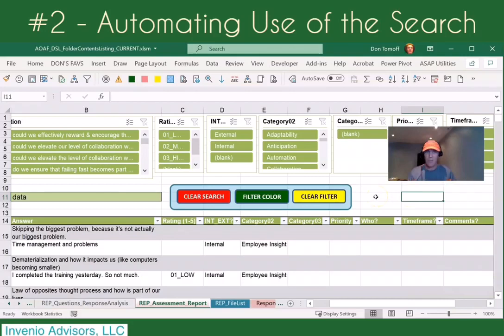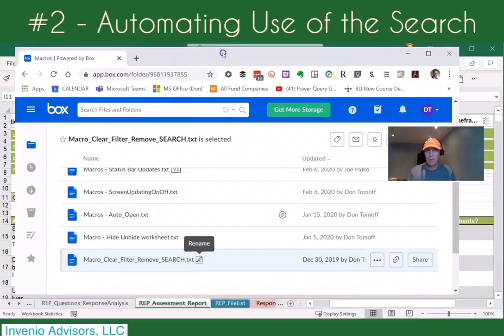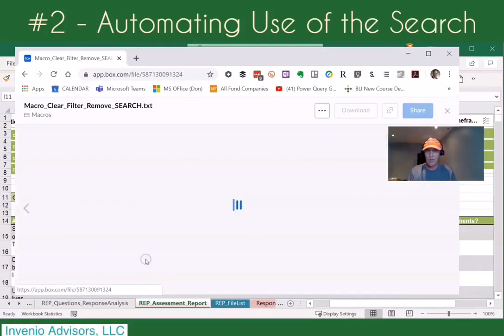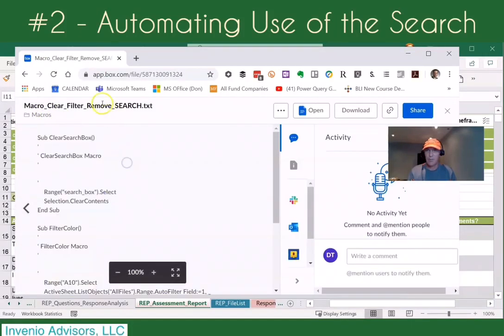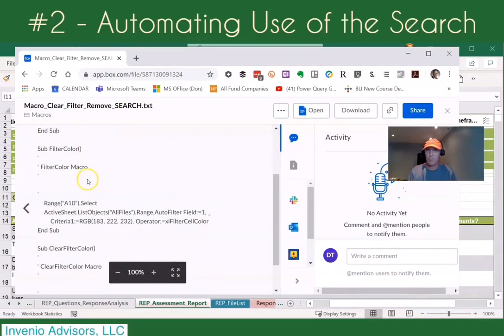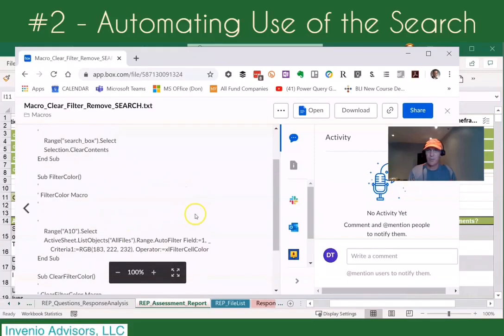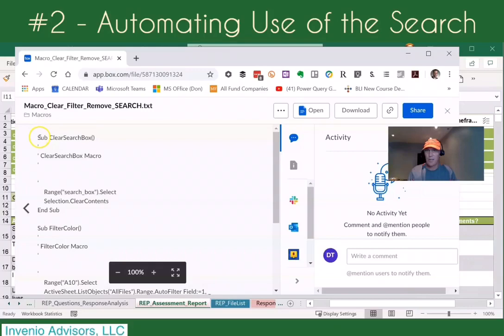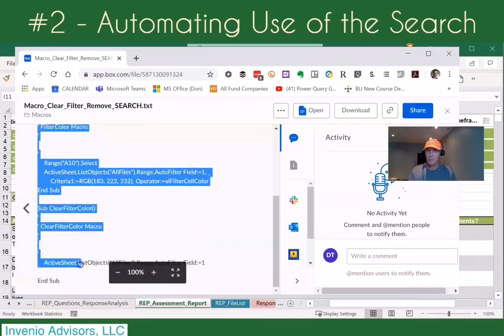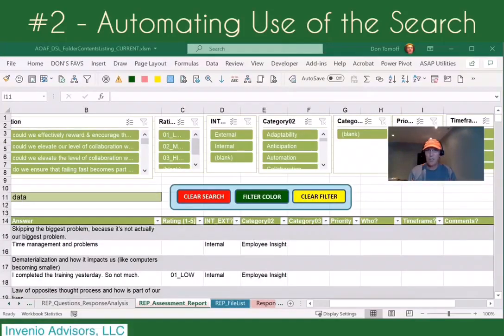Now what I need to do is load the macros into the VBA editor and assign the buttons to the macros. So I keep the code over in a box, and it's this code right here: clear filter, remove search text. And there's a clear search box, a filter color, and a clear filter color. So I'm going to highlight this entire range. Control C. I'm going to move that out of the way.